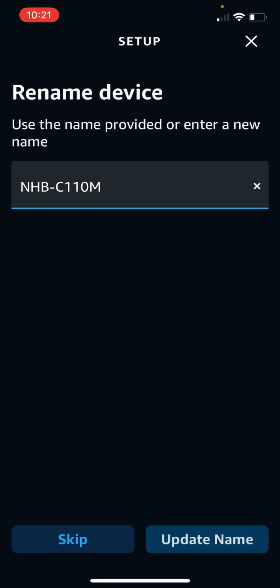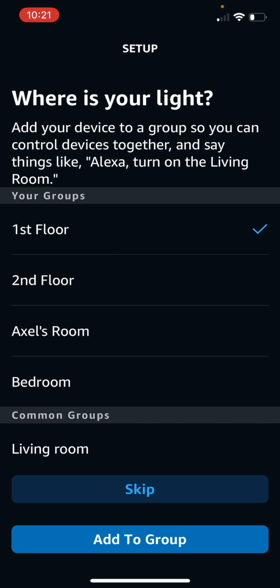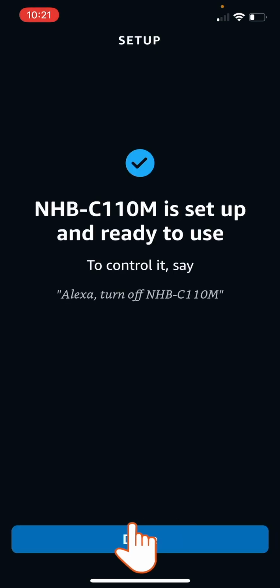On the next interface, you can add the smart bulb to a group of devices to control them together through the same voice commands. Once you have selected to which group you want to add the smart bulb, tap Add to Group below. The app will confirm the device has been added to the selected group. From now on, you won't have to remember the name assigned to the bulb, since you will be able to control it by referring to its group or device type instead. Tap Continue. Then tap Done.